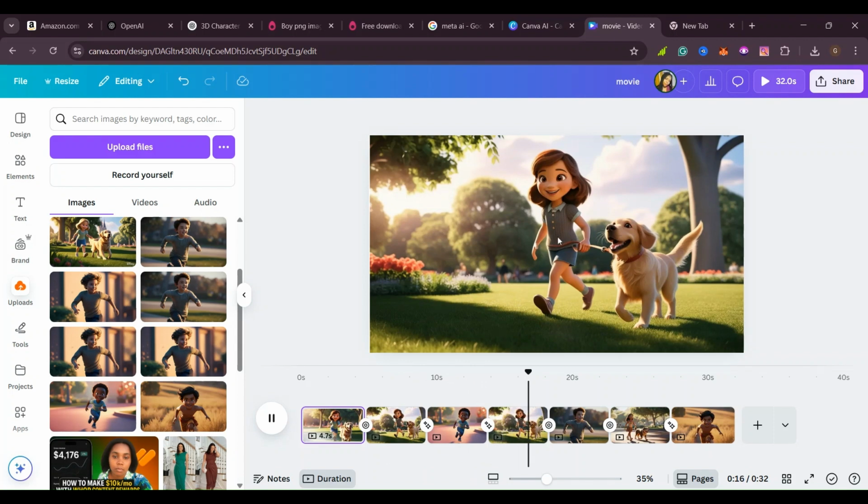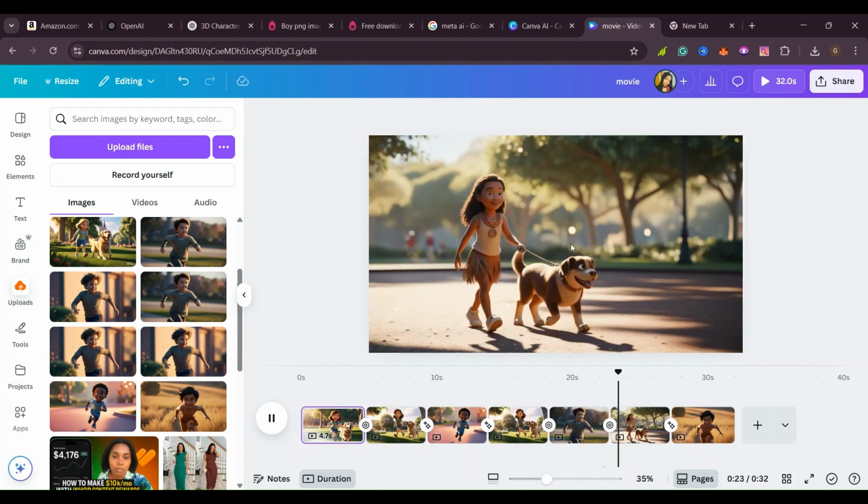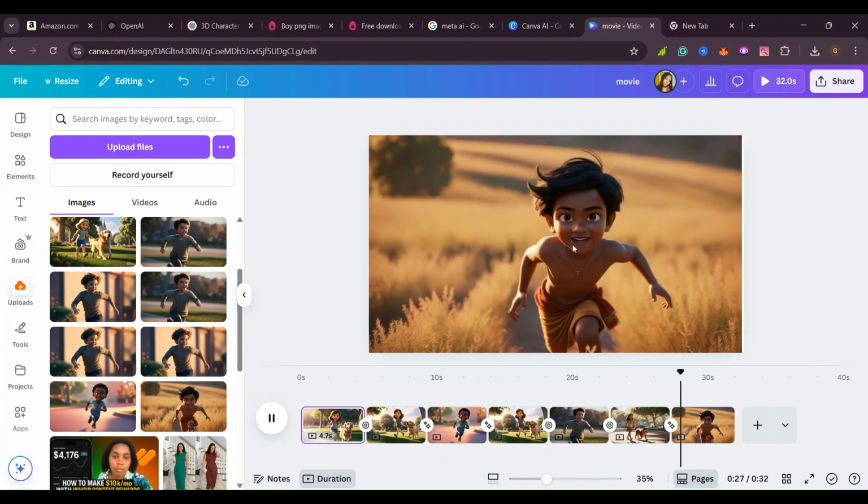Canva has an AI now that can bring a lot of things to life. So I'm going to show you how you can come up with these different images that you want according to the style that you want them to be. So that's what I'm going to show you in this video.